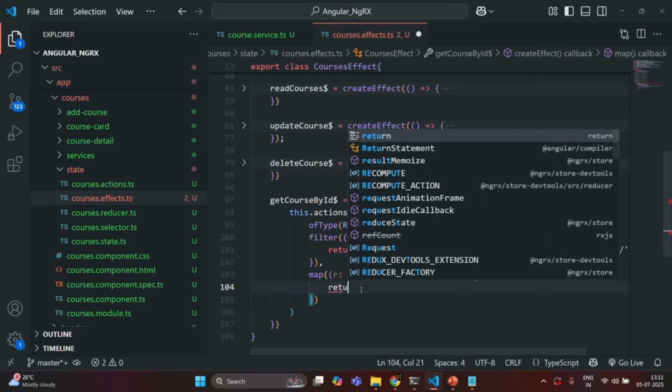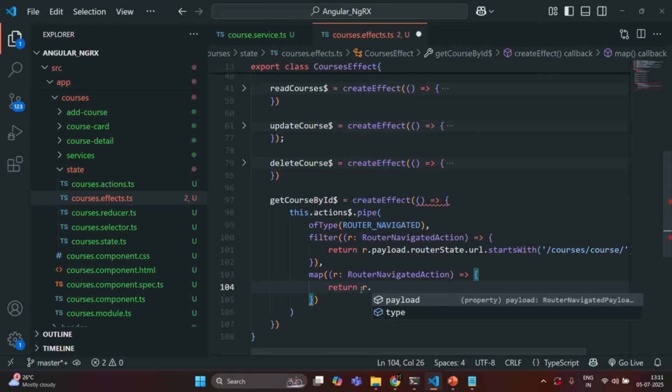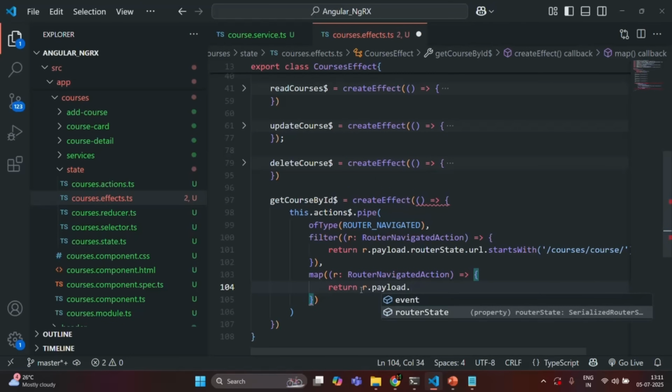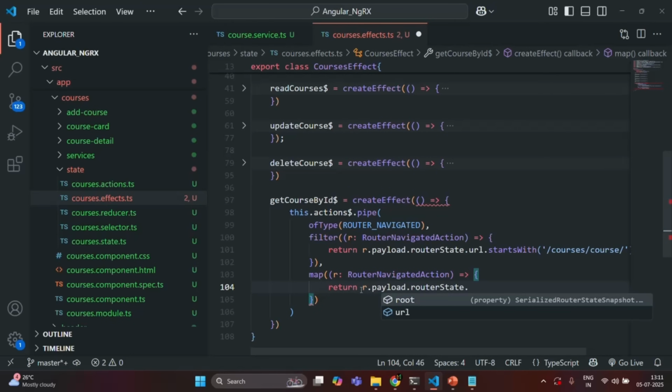So again I can say return a.payload.routerState, and instead of using dot, here we can use the square bracket notation. First we want to get the params from that route, and from those params, I want to read the ID route parameter. This is going to return us the value of the ID route parameter. We are returning it from this map operator.